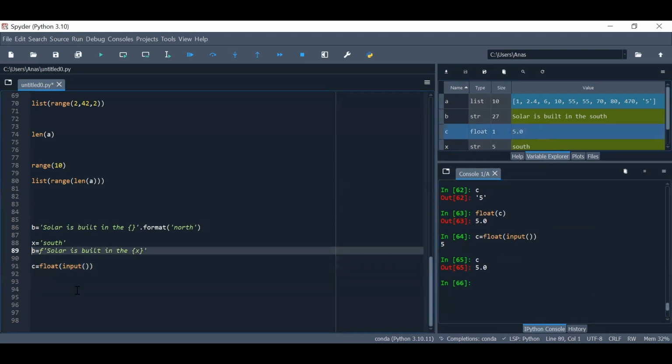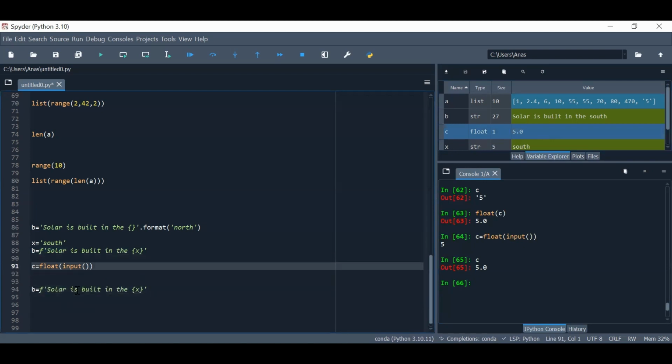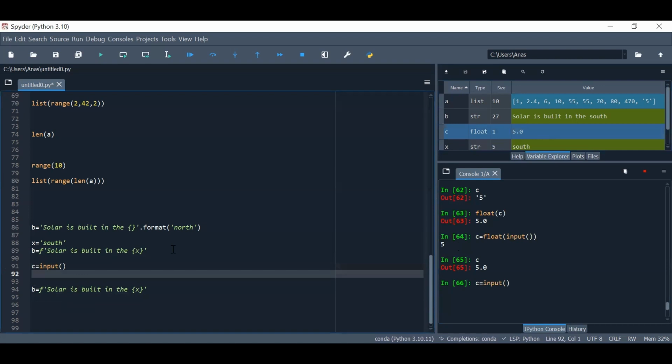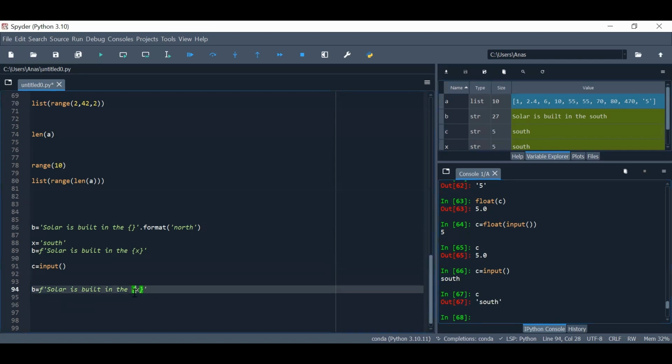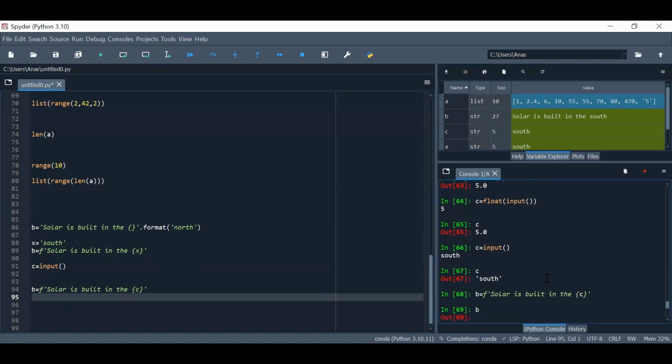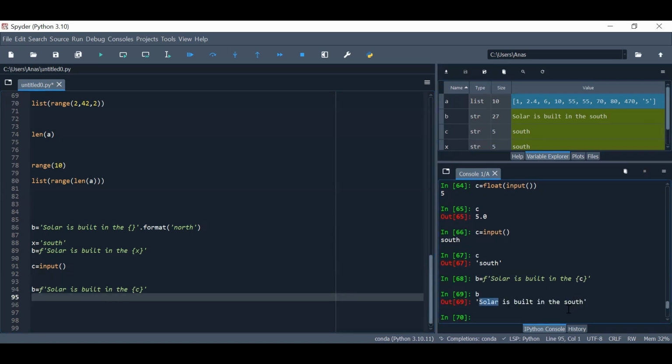Same thing, let's go back to this one here. C is a float. Let's put it without the float. So by default it is a string. And then we say, okay, import this one, and then we say south. So now C equals south as a string. And then here we change it to C. The variable B will equal whatever you enter here because we change it to C.